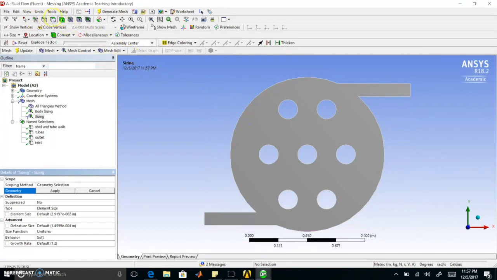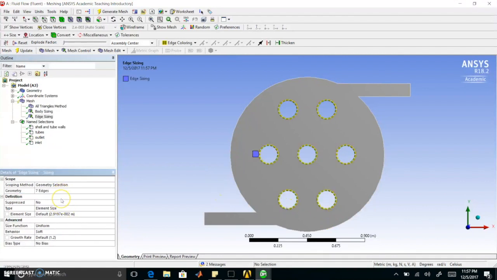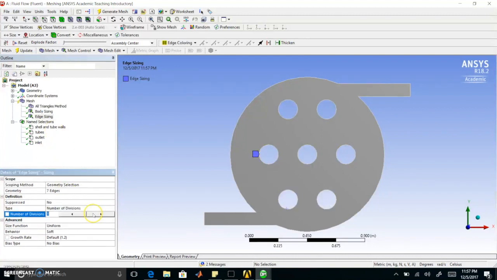Now to select, for tubes, we can select multiple ones. The same process as we have for a name section. Control click, control click, control click until you select all that you want. Apply. Now for this, we're going to change the element size to number of divisions, and we're going to change it from 1 to 120, and then the behavior to hard.